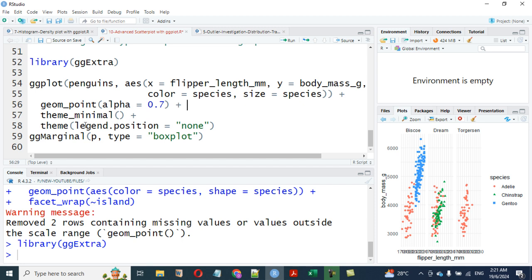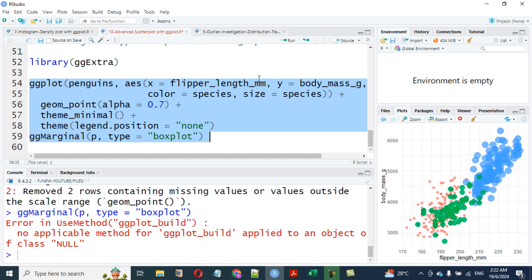All right, so we call our theme minimal. So now we say position is equal to none. Then we now call ggMarginal p comma type equal to boxplot. So this can be changed to histogram or density as the case may be. If you change to histogram, it will give you histogram. So we have it up and down and left and right here. So if you run this line of code, for example, you have different shape entirely. Look at it.